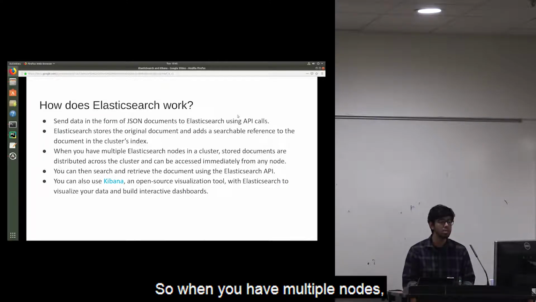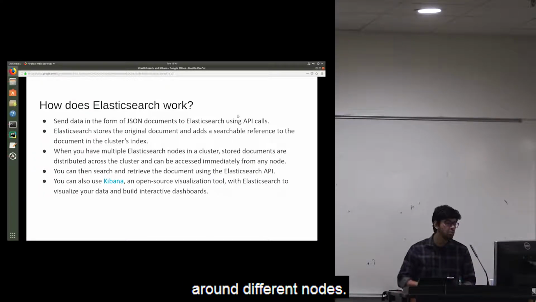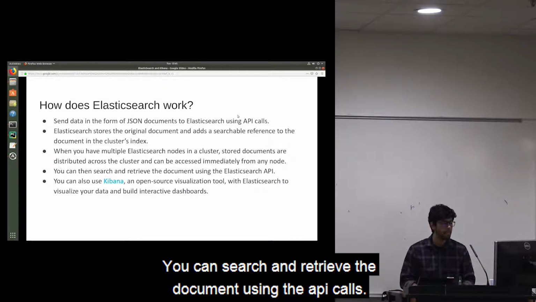So when you have multiple nodes, all the documents are distributed in many clusters around different nodes. That's why it is distributed. You can search and retrieve the documents using the API calls.